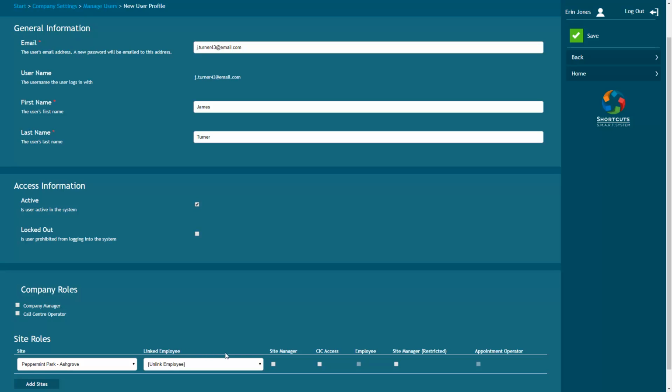The Site Manager role will give the user access to all the configuration and functions within the Cloud Appointment Book for the specified site, with the exception of booking an appointment within a non-bookable shift type.